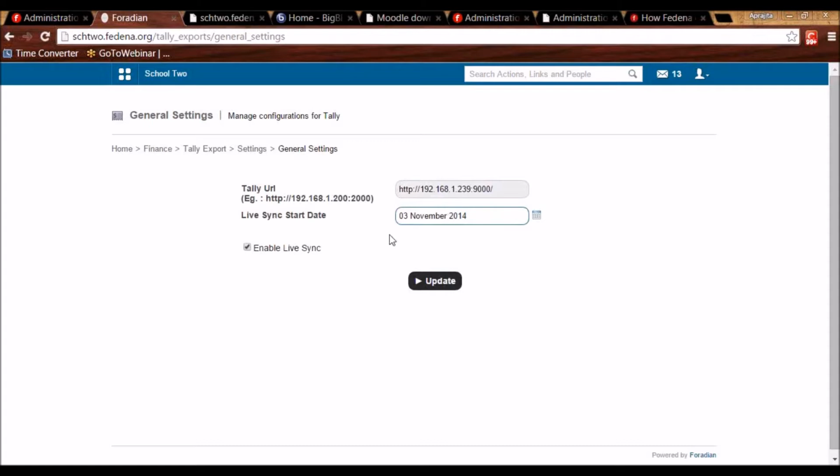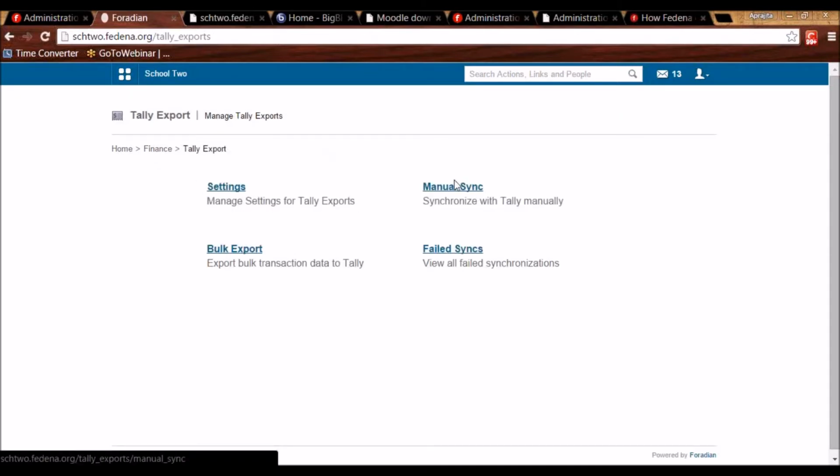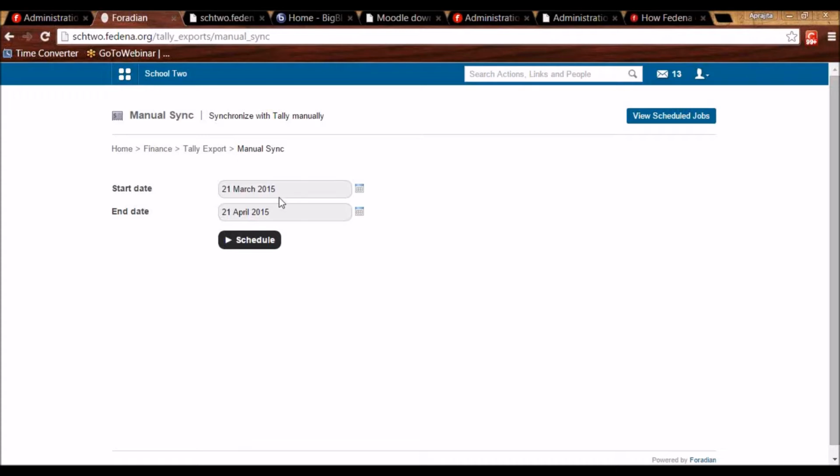If you do not want to do it at the same time, you can also choose to do it manually by going to manual sync. So you can disable live sync from there and come to the manual sync option and select the duration and schedule it for this duration. That would mean that for this duration, whatever transactions have happened in your Fedena will be synced in your Tally account. So you can schedule it for a particular duration. So that is manual sync.